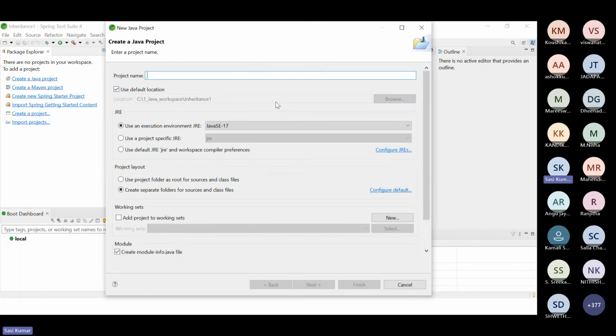You can give any name here. Let me give inheritance. You can give your application name here. Suppose you are developing a shopping cart, then you can give the project name as shopping. By default you should have Java installed. In case you are not aware of how to download and install Java, you can refer to my previous videos. You can WhatsApp me and ask for the recording of the basic core Java download and installation, and I will share it with you.